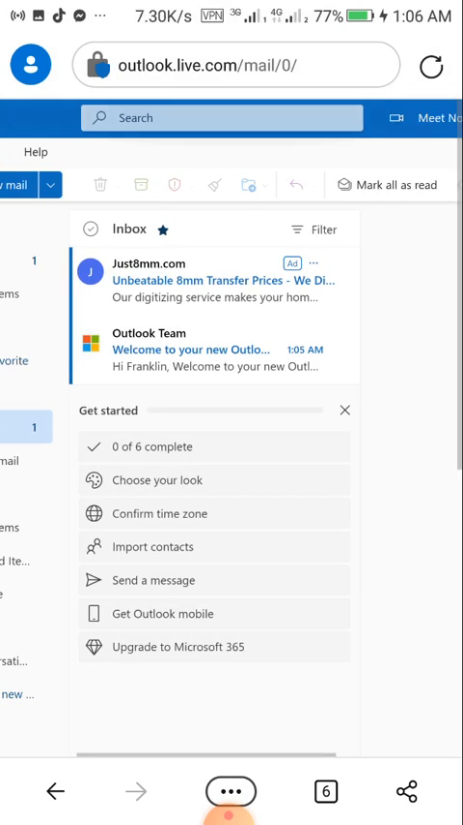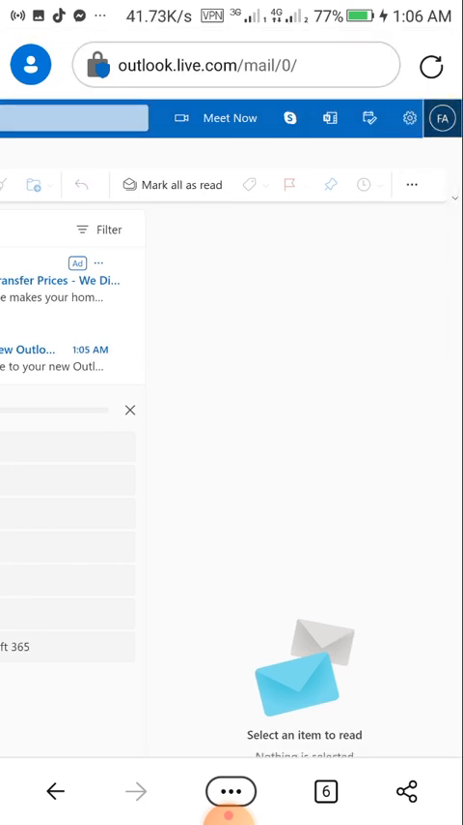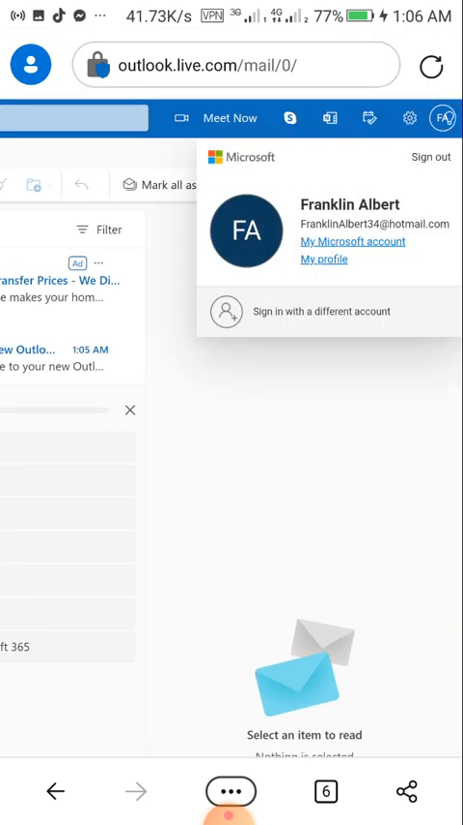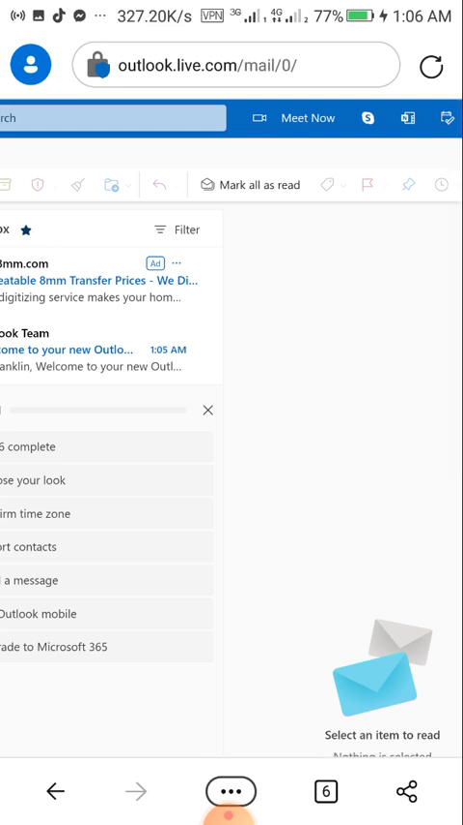If you are signing in with another account, this one will go out. You will open another one, but you won't use the same location. You will select another location in USA, because if you use the same location, it won't work out. So that is it. This is your foreign email.